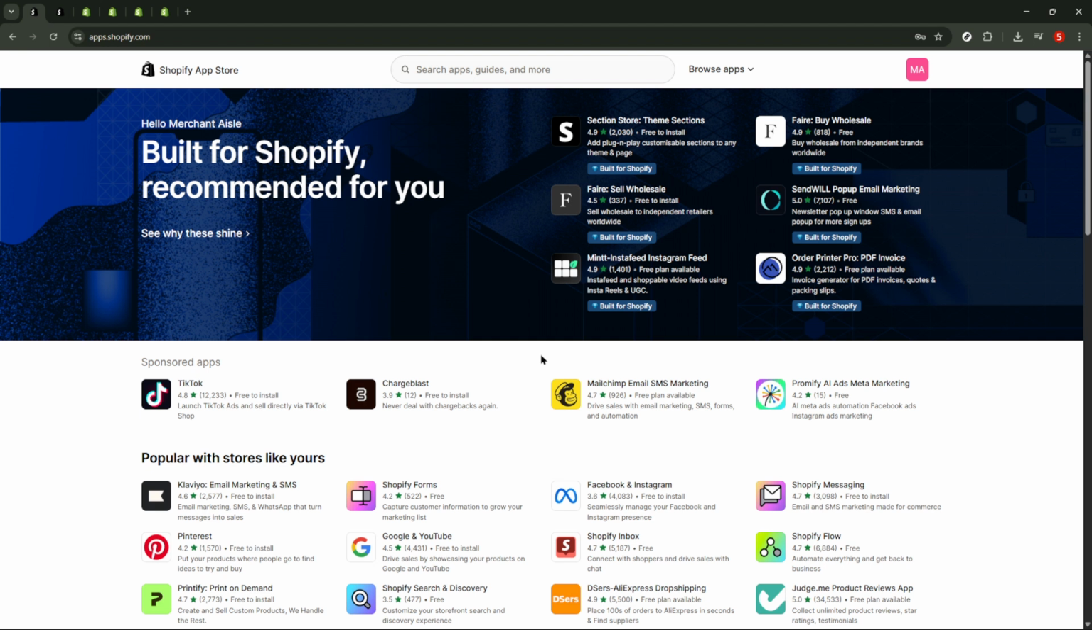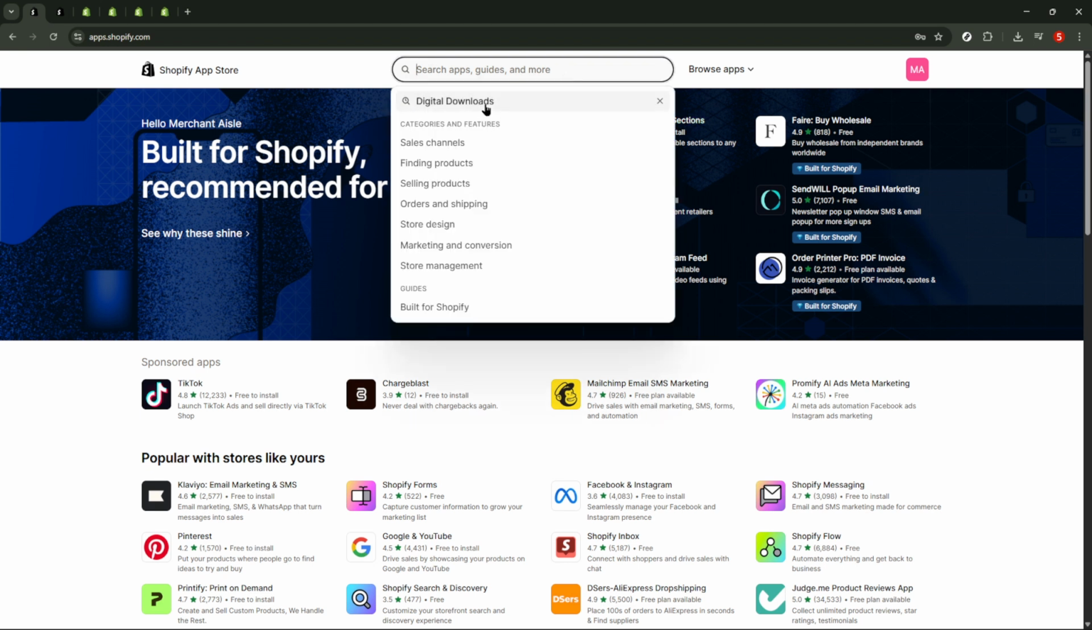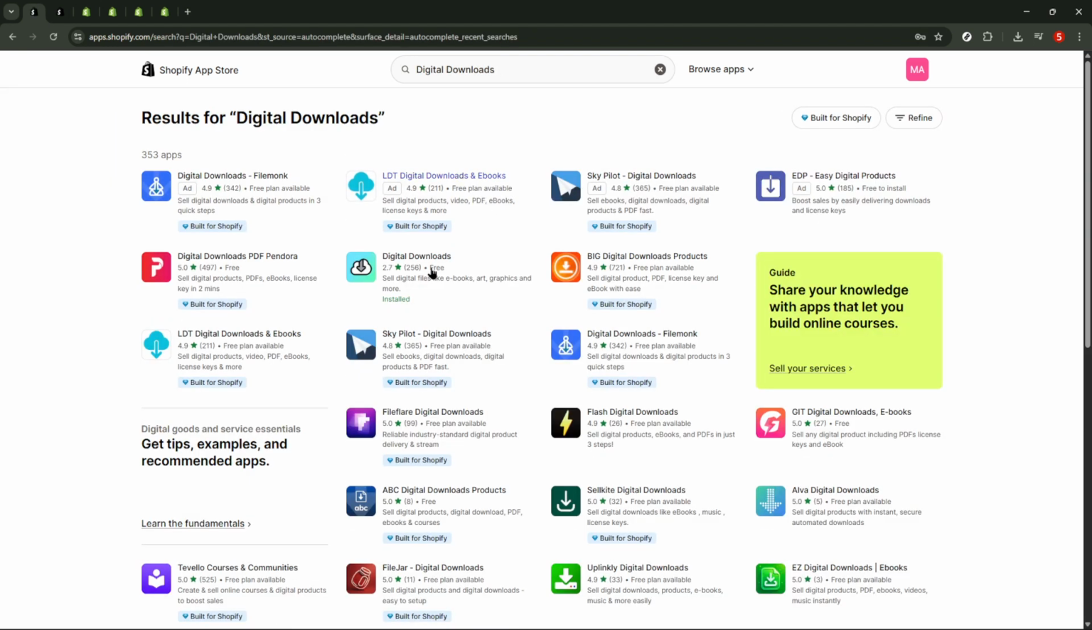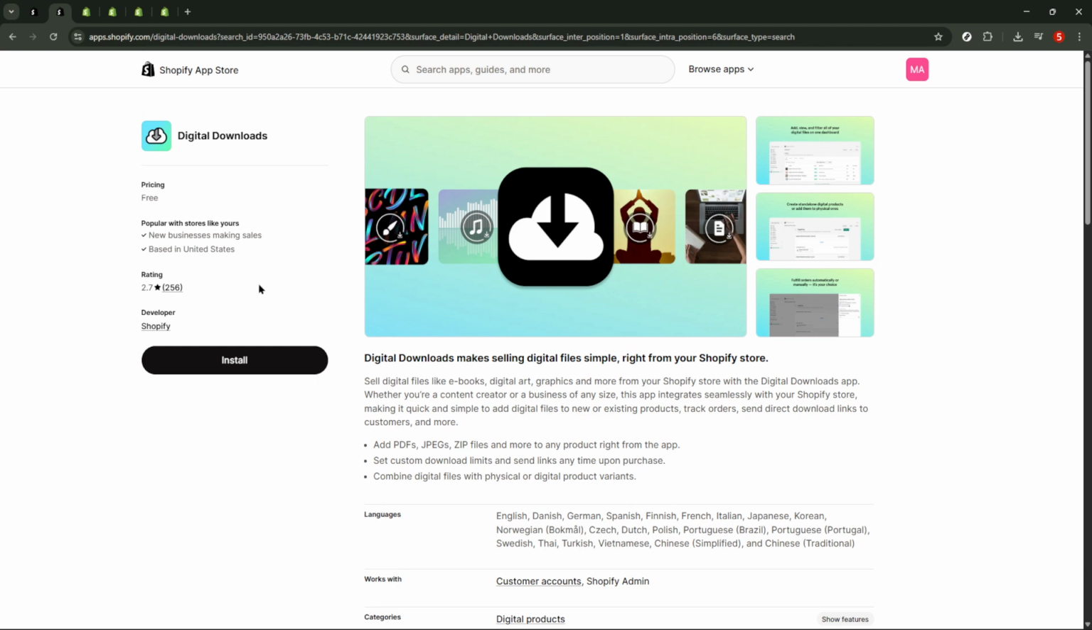First, open your browser and go to the Shopify App Store. In the search bar, type digital downloads. This is Shopify's free app that adds a simple way to attach files to products and automatically deliver them after checkout. When you see it, select Add App, then choose Install. If you're not already signed in, you'll be prompted to log in to your Shopify admin to complete the install. Just confirm any prompts so the app can connect to your store.